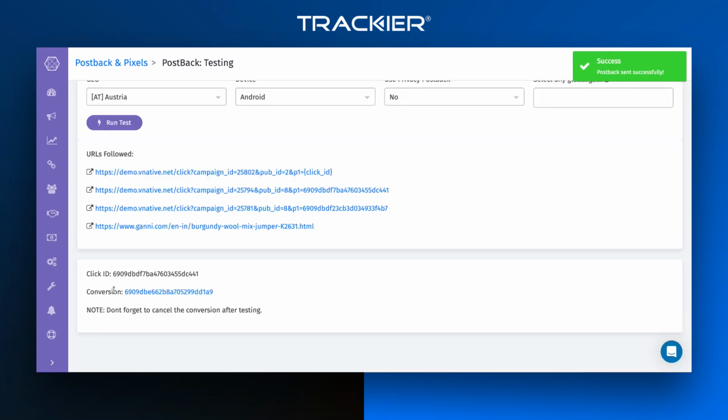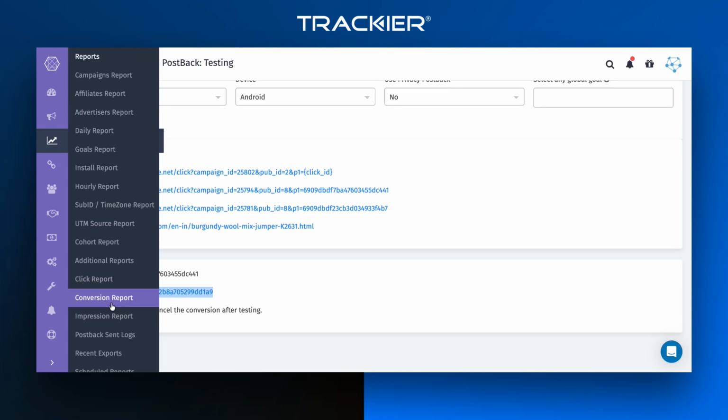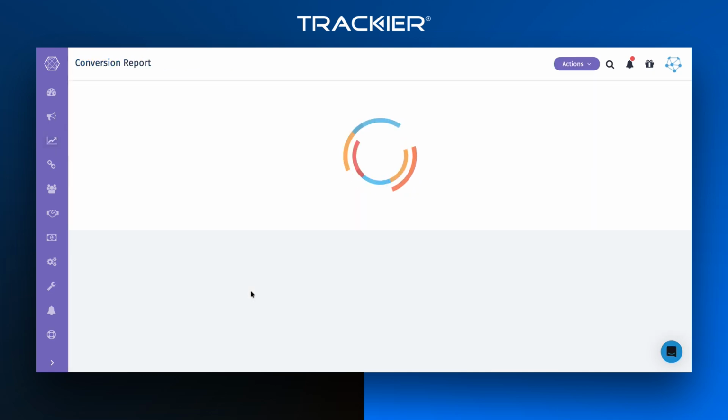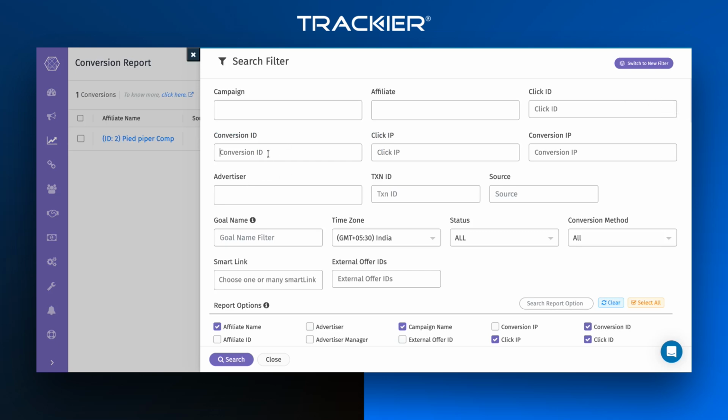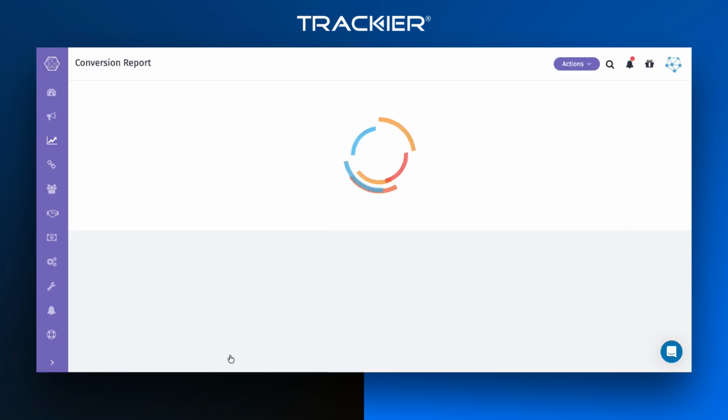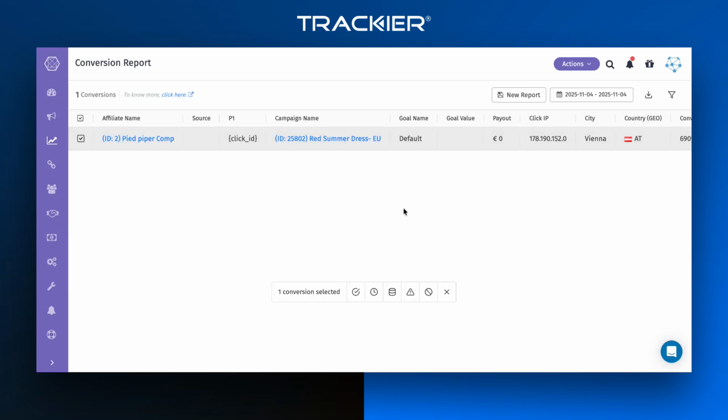Let's proceed by verifying this conversion in the conversion report. First, copy the conversion ID located at the bottom. Navigate to the reporting section and select the conversion report. Use the filters to input the conversion ID, then click the search button. There you have it, the conversion has been tracked, and the campaign is set to launch.